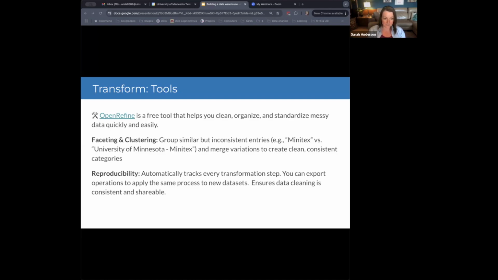The feature I use the most is the faceting and clustering feature. With the organizations, I was able to have it look at them, and it would say these 8 organizations look like they might be Minitex because they're all somewhat similar. Are they all Minitex? And what would you want to call them? So that was really helpful.